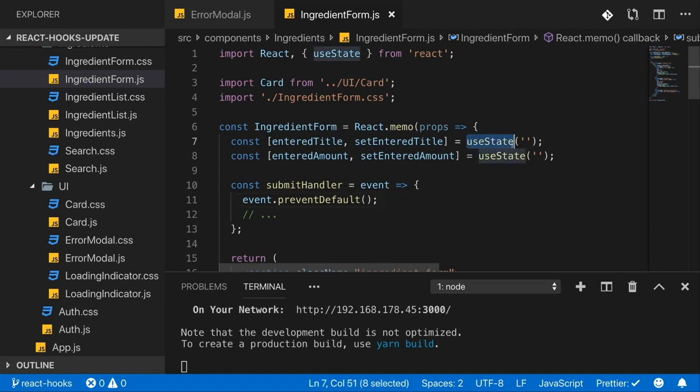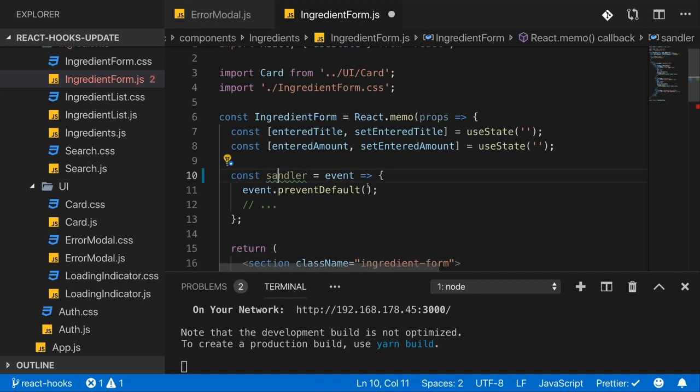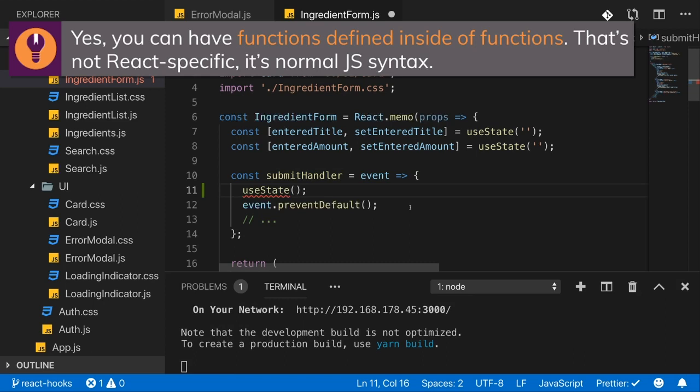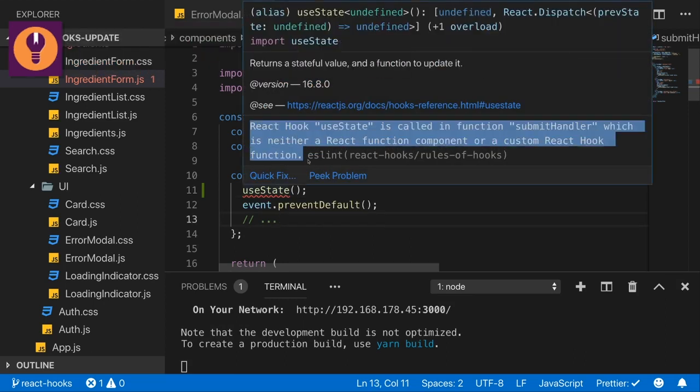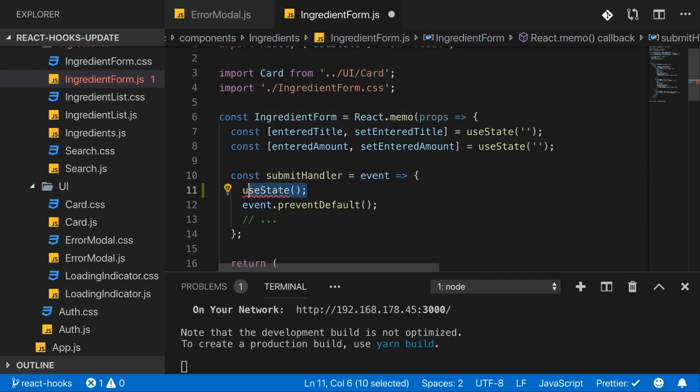It means that you can't use a hook in some nested function. Here I have the submit handler, which isn't doing much right now, but we can't use useState in here, for example. And actually, we already get an error here because modern React projects already have code checks which determine that this here is using a hook in something that's neither a React function component nor another hook, and therefore it's not allowed to use it here.